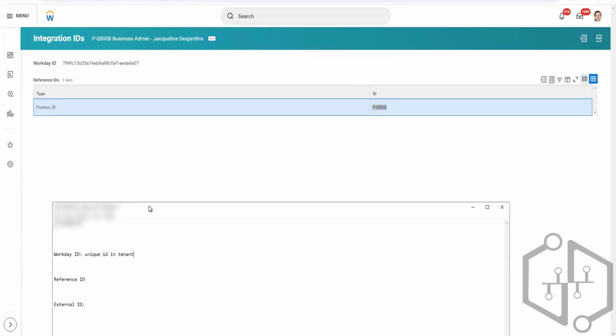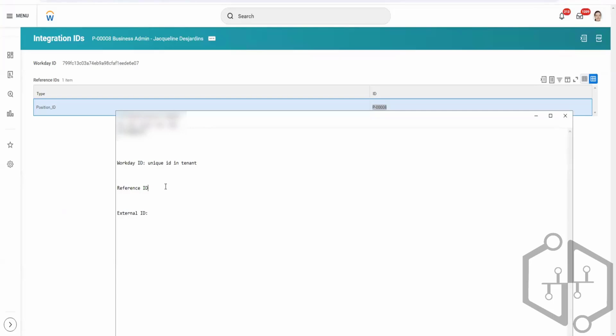So reference ID is something you can create by yourself. This should also be unique in the system. Basically, the type and the ID value should be unique in the system. Then there is external ID. External IDs are created from external endpoints, mainly used in the integration space.